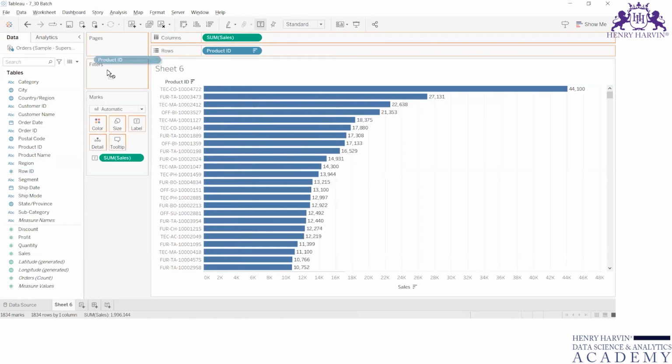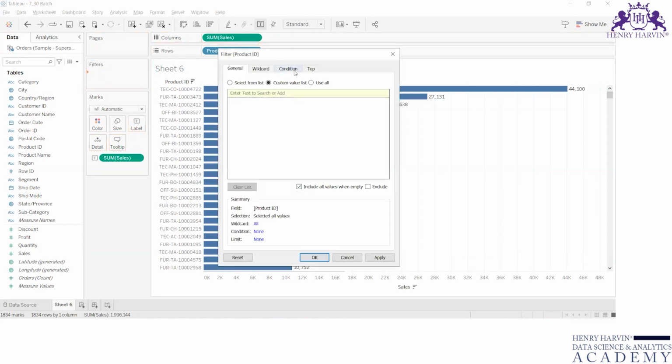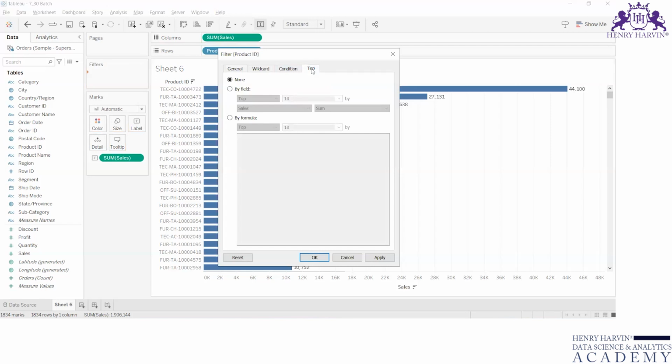You will use this product ID in the filter and click on filter. Now you go to this top option. Can you see this top? Over here, you will have the by field. Now what you want is top. I want to see top 15. You can type whatever number you want. You update it over here, top 15. And I want to see the top 15 sales by sum.